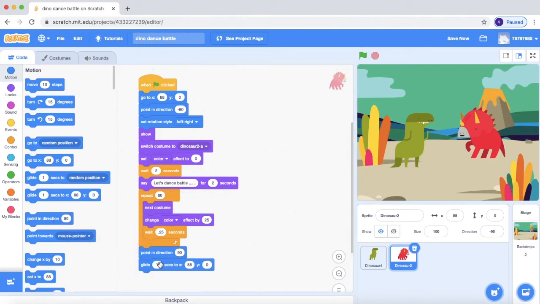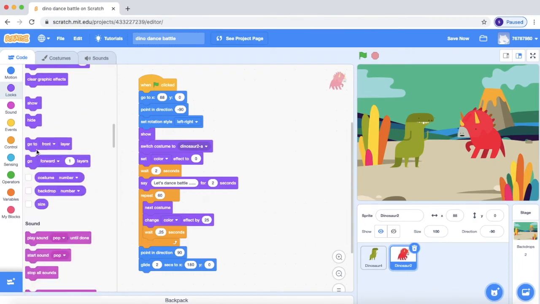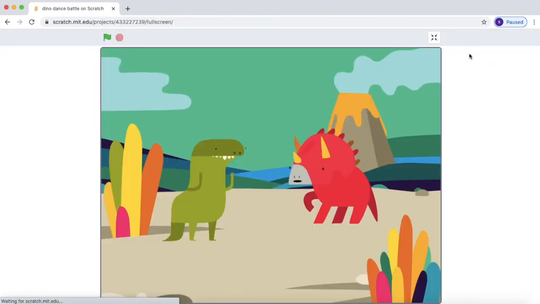Then I'm going to add glide. So you can see he's a little one step forward of the green dino. That is the reason I'm making it only 2 seconds glide, and I'm going to make it x 180 and y 0. So this makes the dino move from the left side of the stage to the right side of the stage. Then it should hide, isn't it? Now let's maximize the screen and click on the flag.